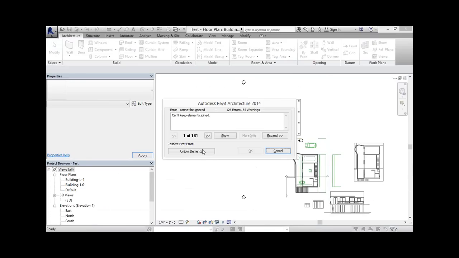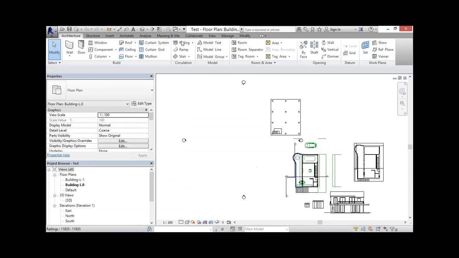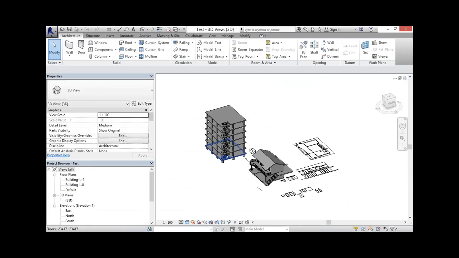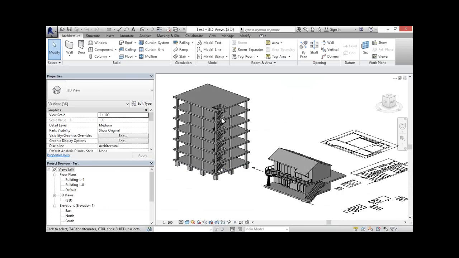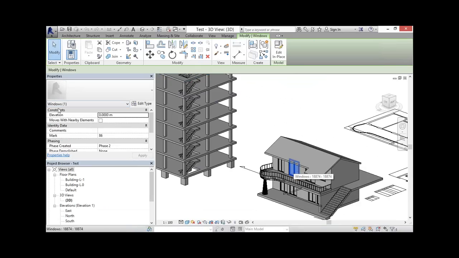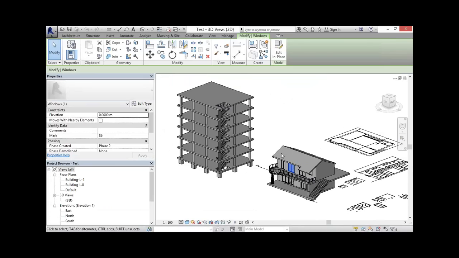Okay, so it seems like Revit opened the file. Let's have a look at how it looks like. So as you can see here, Revit imported everything, and the interesting thing is that all the VisualARQ objects are recognized as such in Revit. Okay, so floors, slabs are recognized as floors, windows are recognized as windows, etc. So we can keep on working on this model on the Revit platform or any other platform that supports the IFC file format.